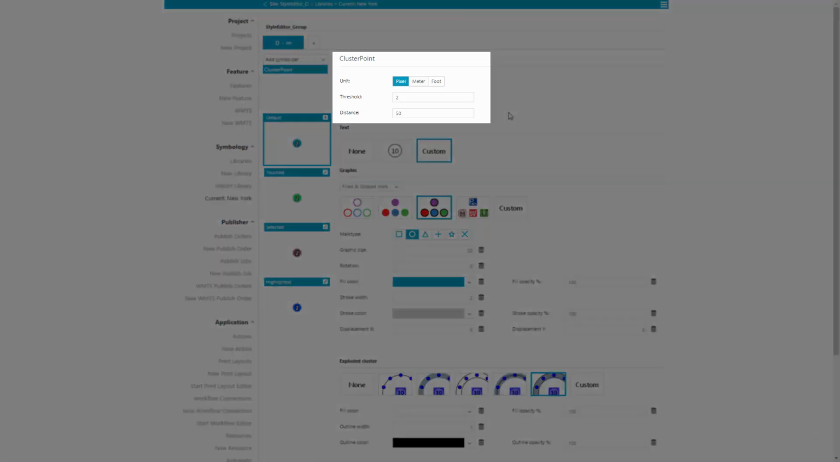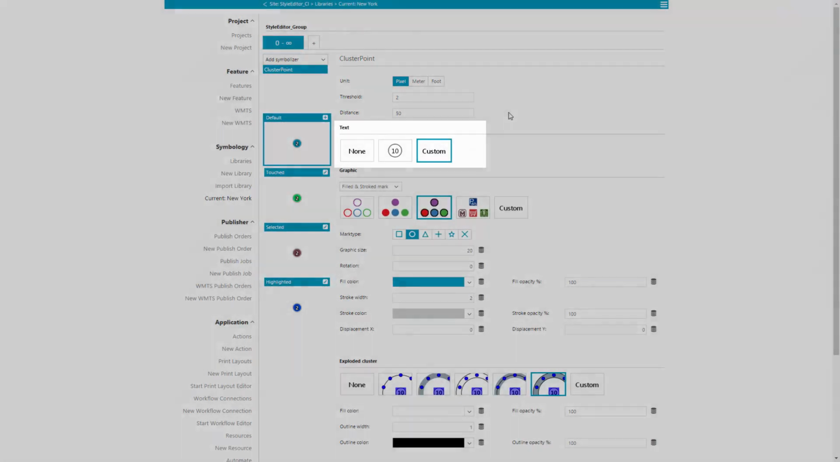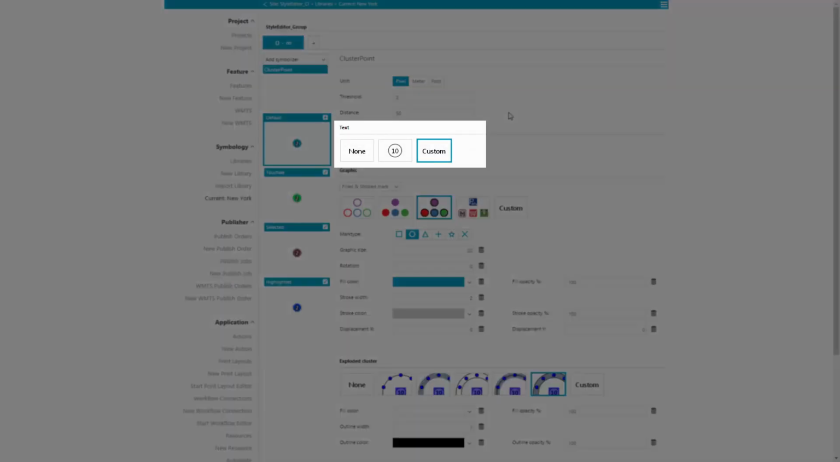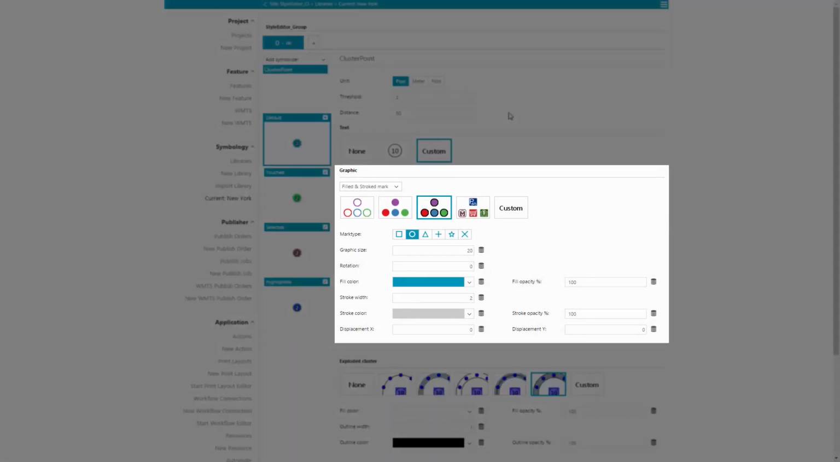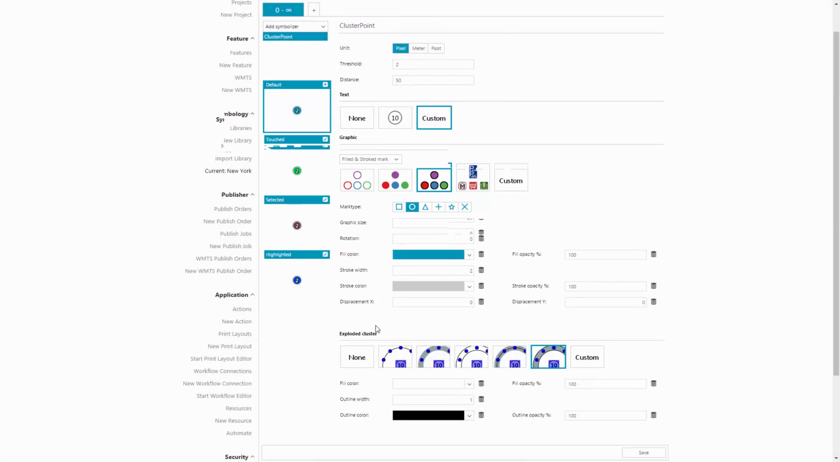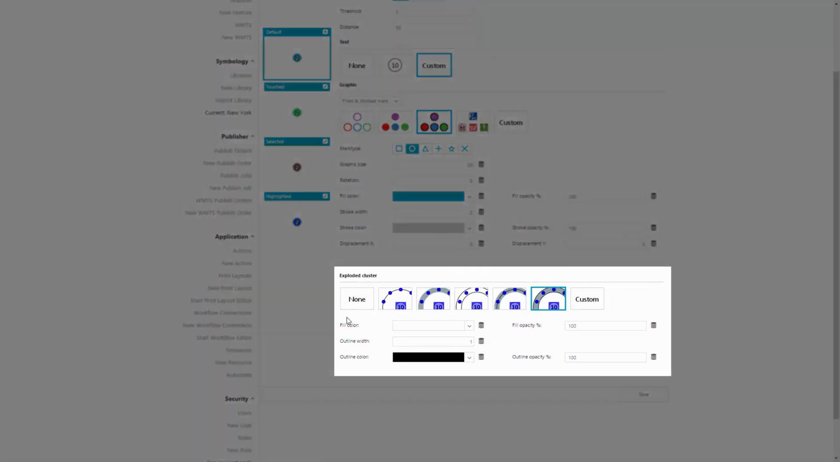First is the cluster point symbolizer. A cluster point symbol can display multiple points of interest that would otherwise be too close together to view individually. The text templates show the visualization of the number within the cluster point. The graphic templates are where you change the graphic itself that surrounds the text. The exploded cluster templates are different styles of the exploded cluster that will display when you click on one of the cluster points in GeoMedia Smart Client.